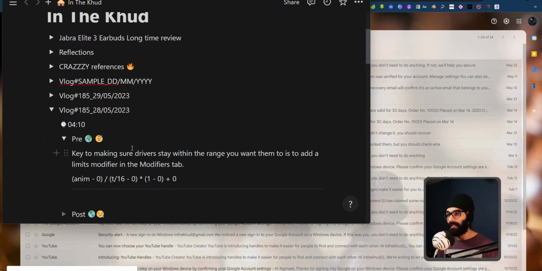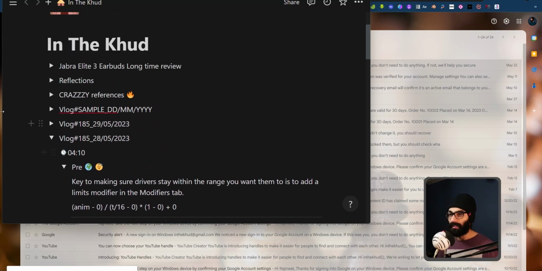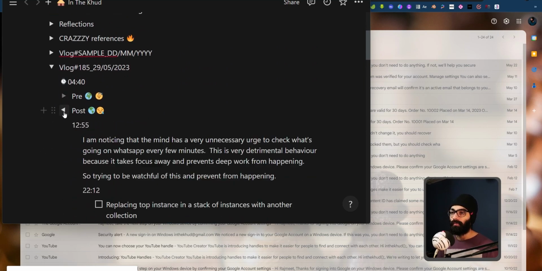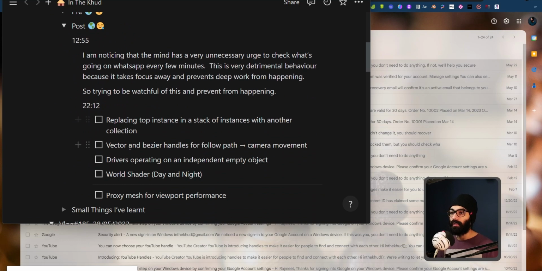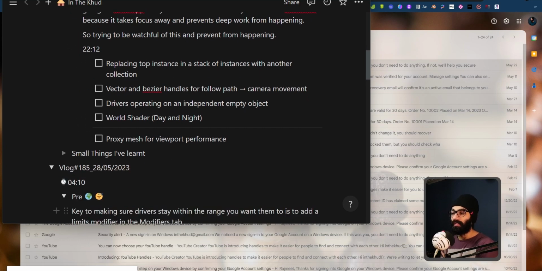And yesterday I made a ton of progress inside the 3D building formation Blender project, and I'm going to document exactly that today. So there are 5 points that I want to cover here. The first point being replacing the top instance in a stack of instances with another collection.